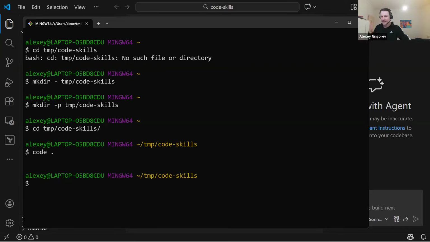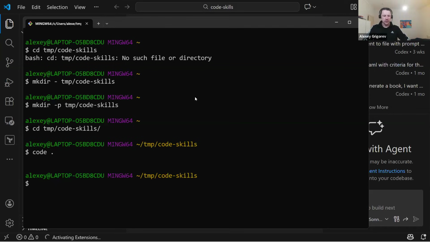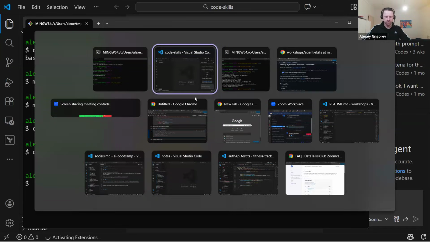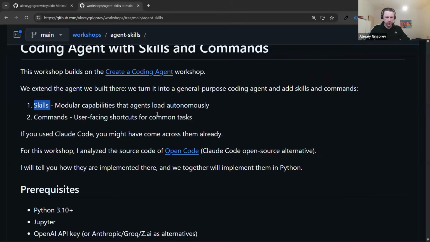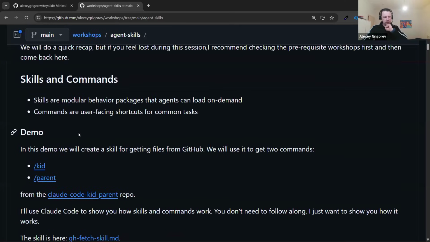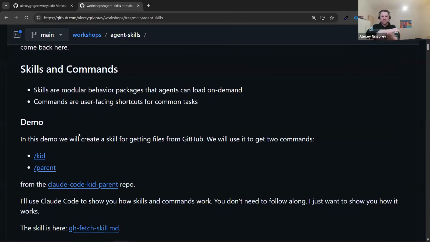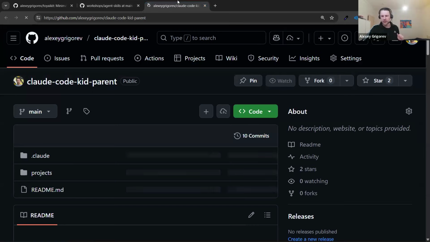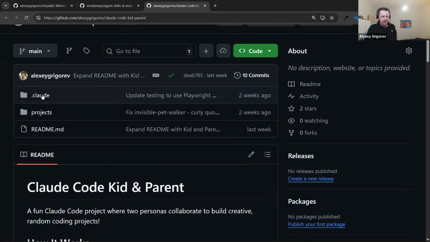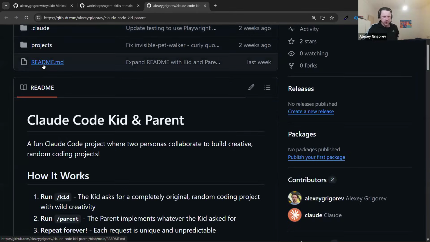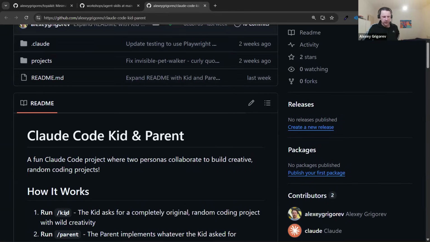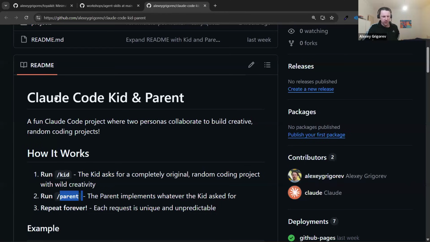We are actually going to cover skills and commands. Both are ways to reuse the functionality, the prompts you wrote, the instructions for the agents. And I want to start with doing a demo. In this demo, I want to get some data from GitHub. Some time ago, I was playing with Claude Code, and I created these two commands. The first command is called /kit, and the other command is called /parent.